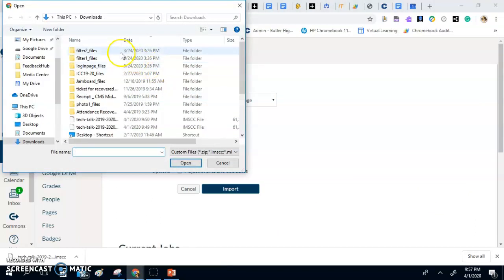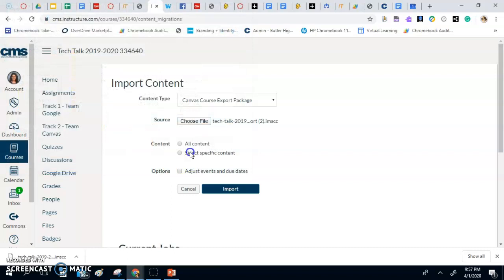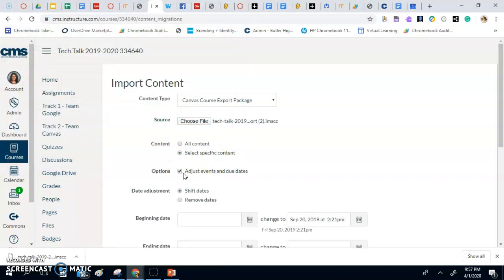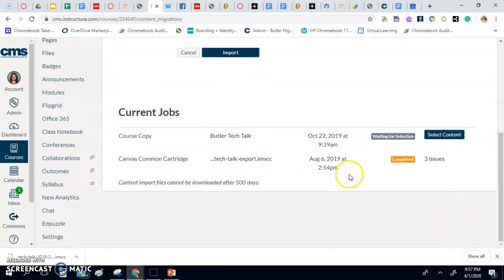I'll choose my file. I'm going to choose it from my downloads. So give me just a minute to track through this. And then I don't want all content. I want to specify my content. I want to adjust my due dates and remove them. Always a good rule of thumb for everybody. And I'd simply click import. I already have one right here. It's an old one, but I'm going to go from there.